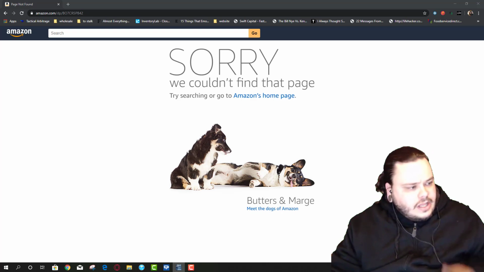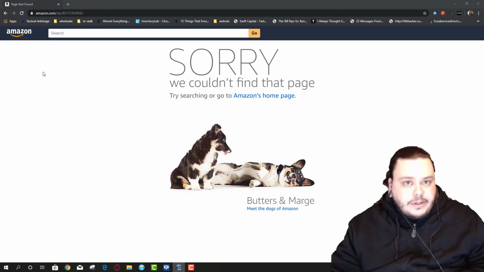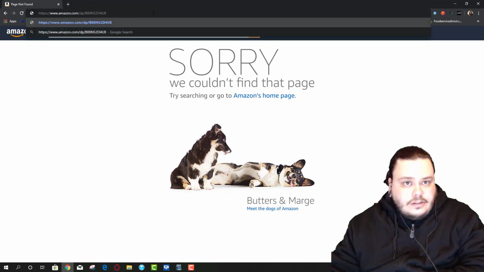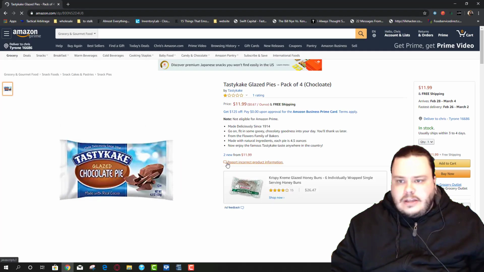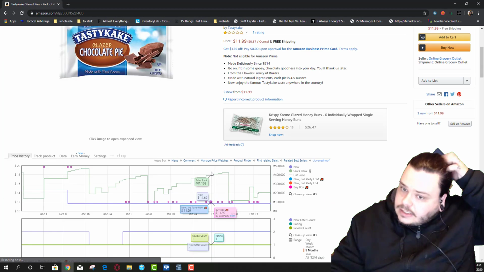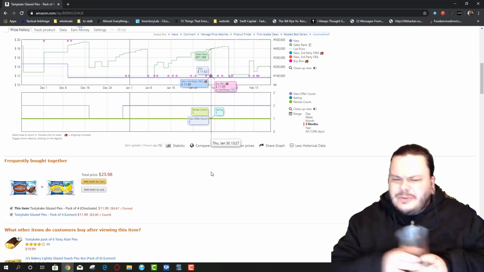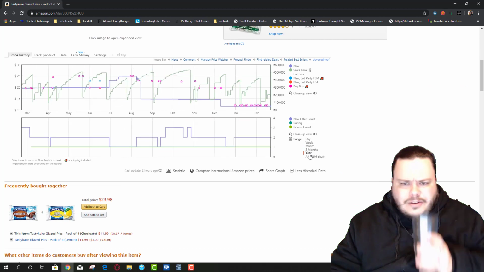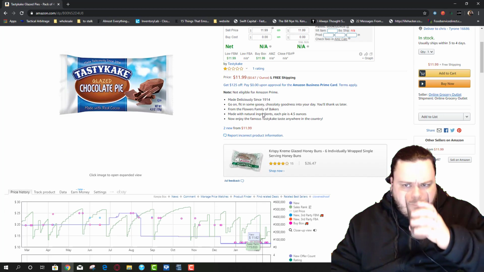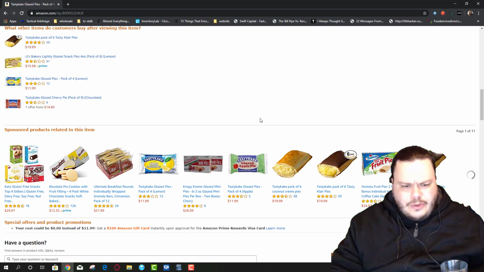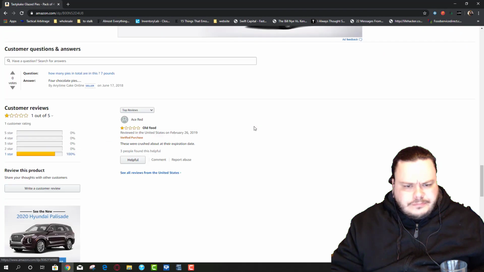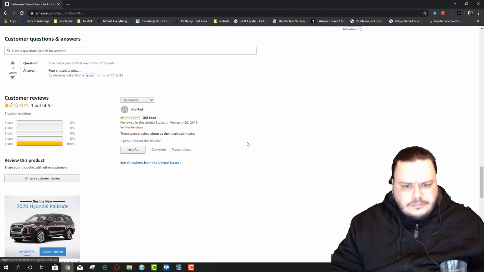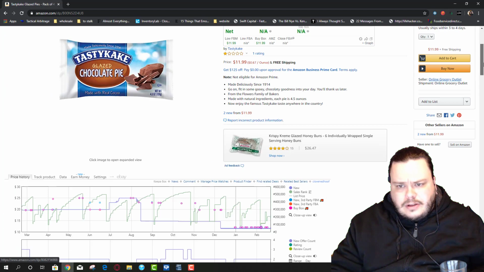I literally just went through Keepa and added a bunch of these. So let's see what we got. Okay, Tasty Cake glazed. I was just looking at this the other day. So that's one negative review. What's the negative review? About it. These were crushed on about their expiration date. Okay, old food.